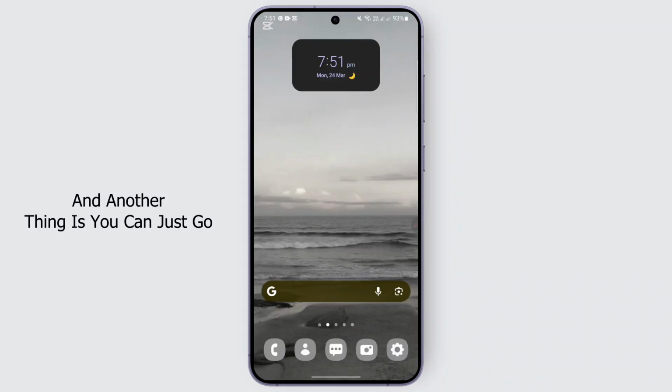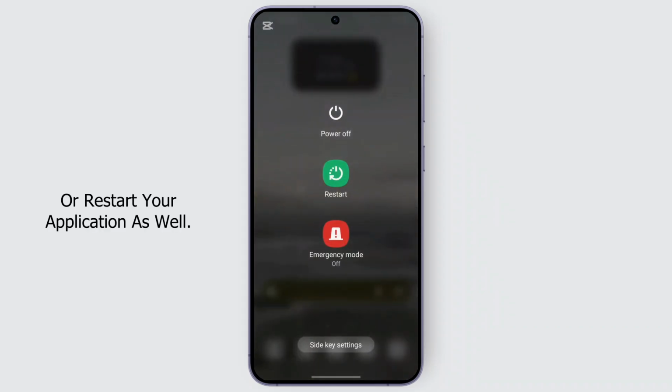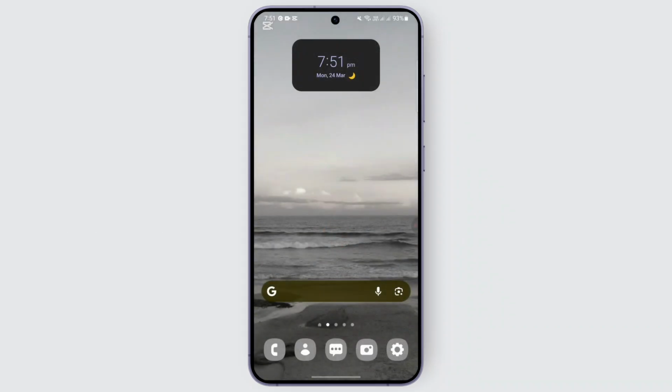And another thing is you can just go ahead and restart your device or restart your application as well. So that is it. Probably this method should help you fix the Instagram comment not showing issue.